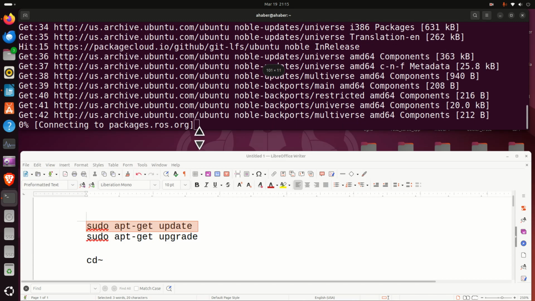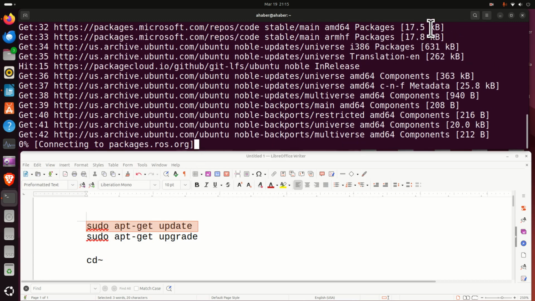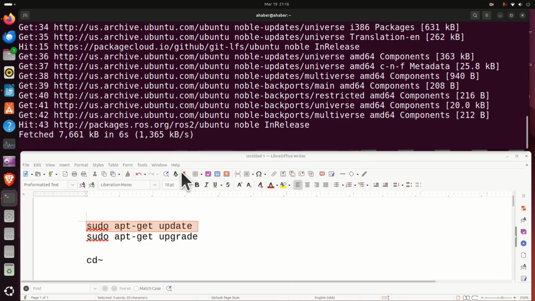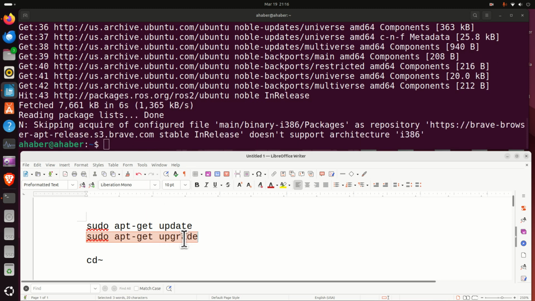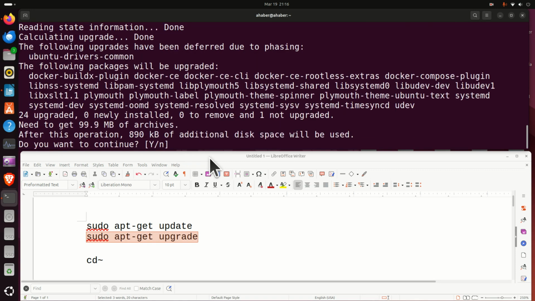This might take a while. And after this command, we need to execute this command that will actually upgrade all the packages. And press enter and press Y.